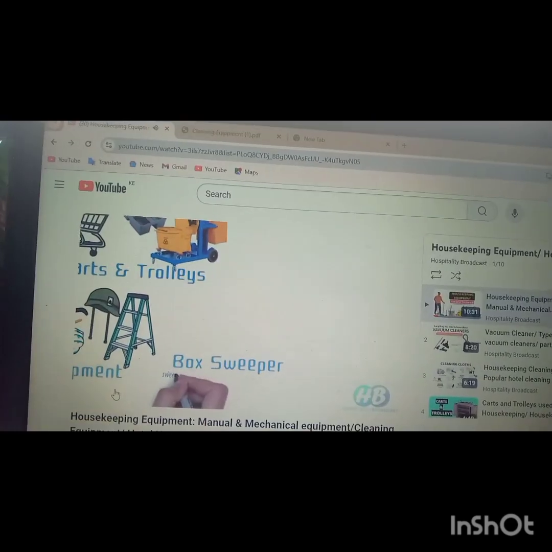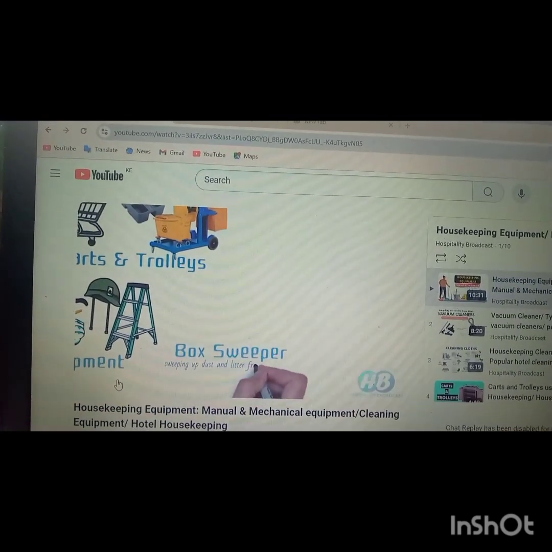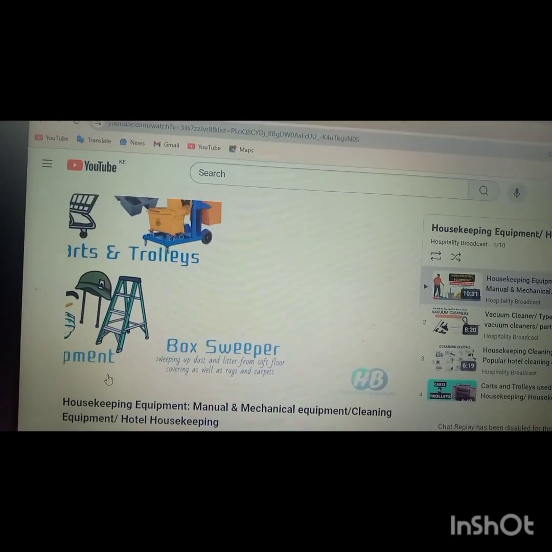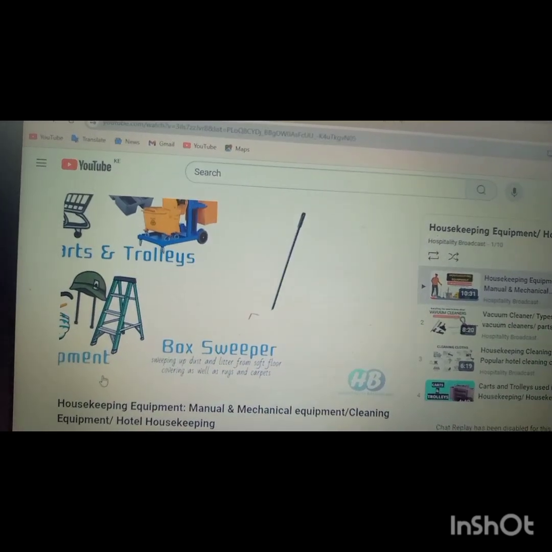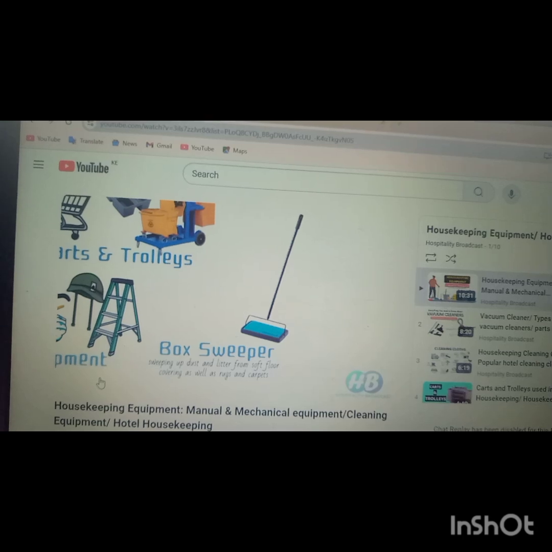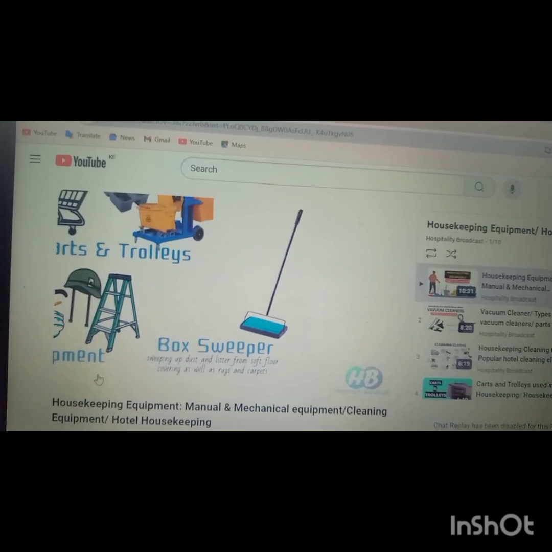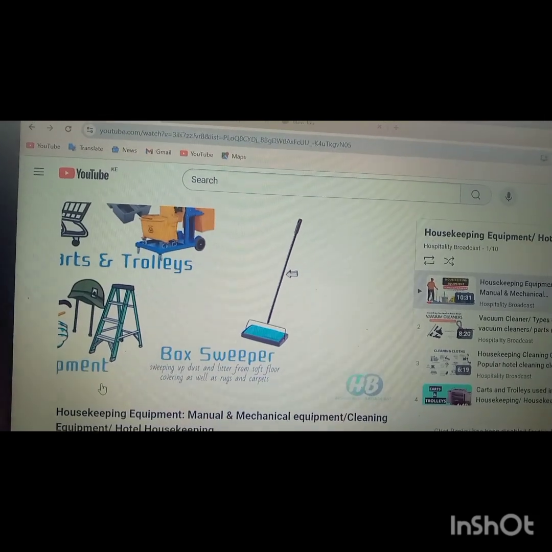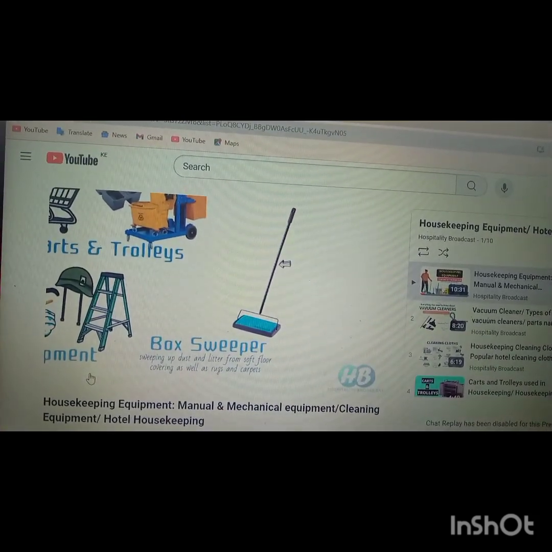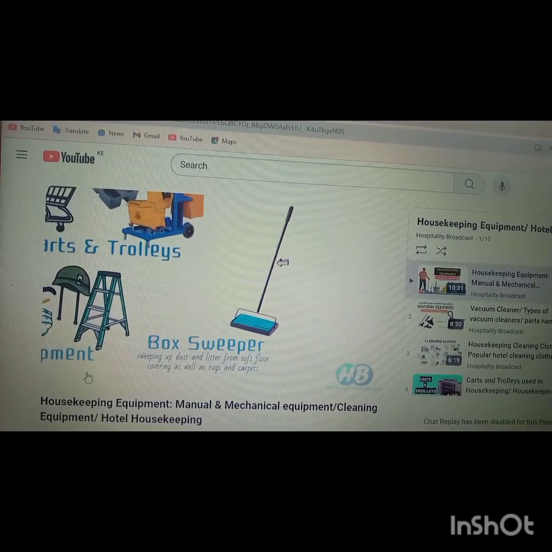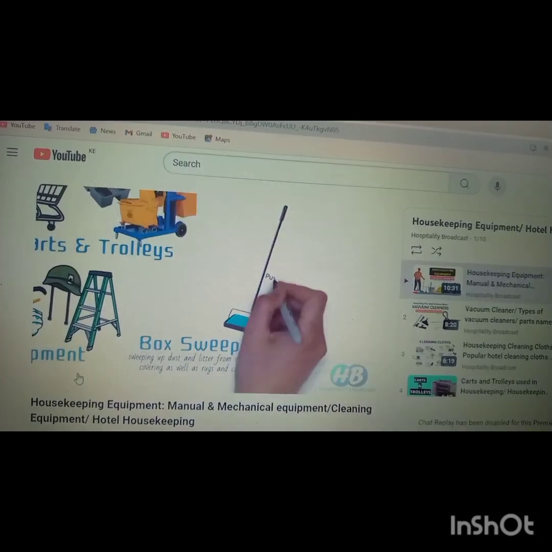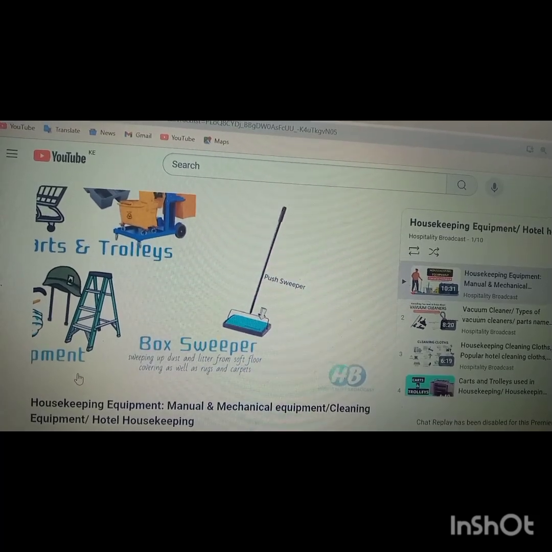In the end, we have box sweeper. It is used for sweeping up dust and litter from soft floor covering as well as rugs and carpets. It consists of metal box equipped with rotating brushes. This box is attached with a long handle. When we push it with that handle, its brushes start rotating to sweep up dirt and dust, which is trapped in this box. Hence, it's also called push sweeper.